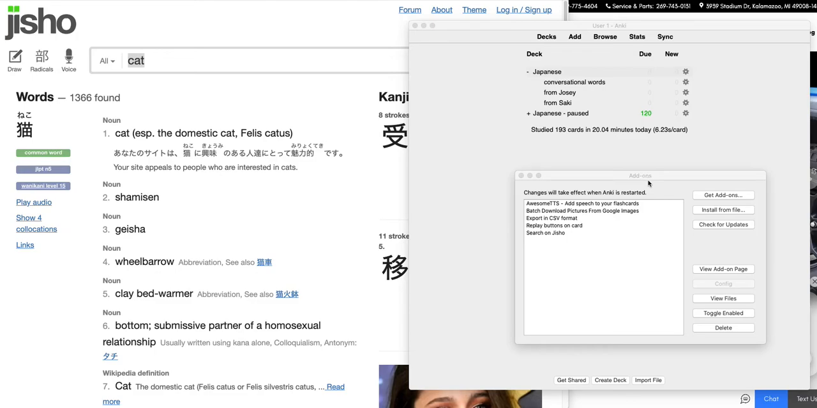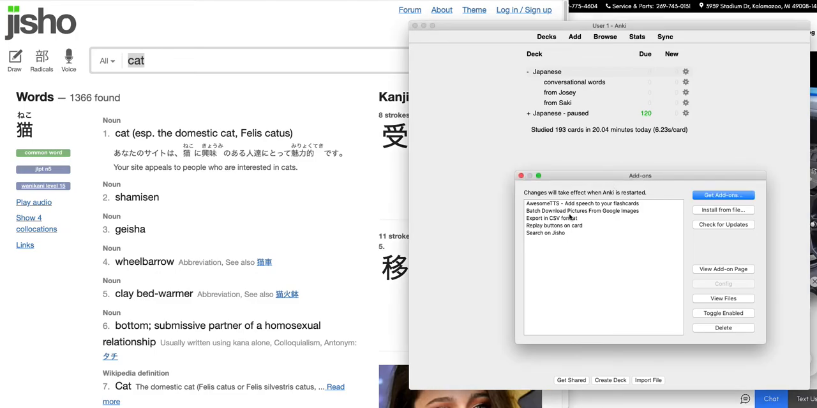I have a couple of add-ons that I use, most notably Awesome TTS, as well as batch download pictures from Google Images, and I will leave links to those. But for now, I'm just going to show you how I use it.